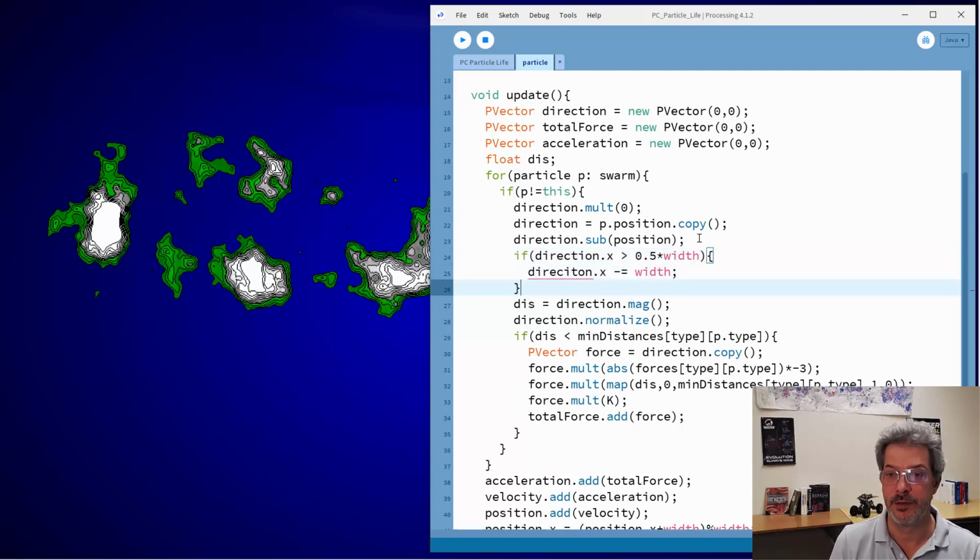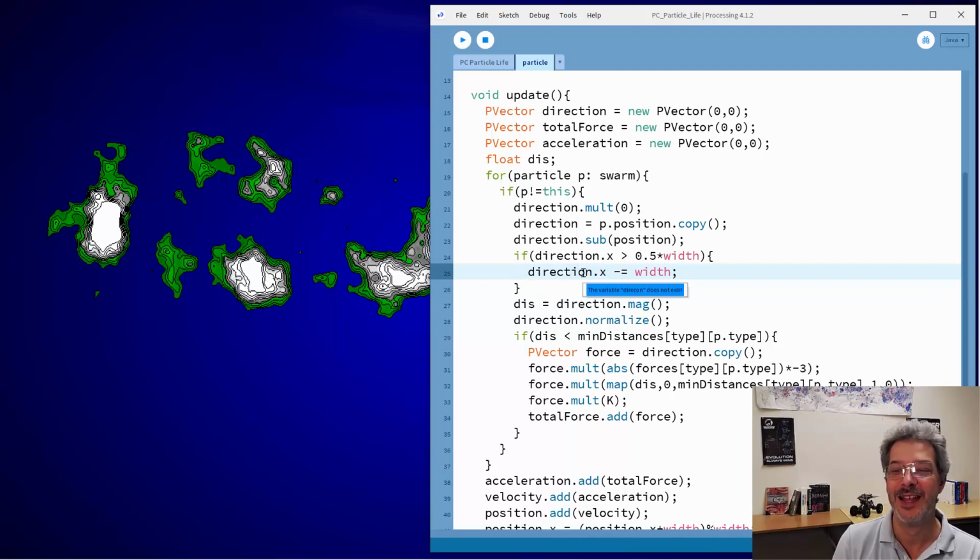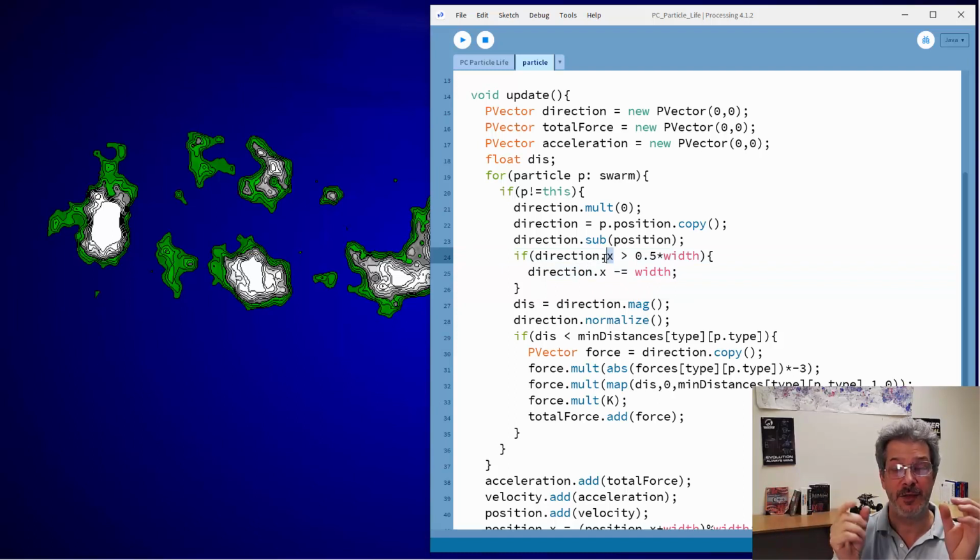So this is just one of the cases. Spell direction correctly there. The idea is if the x distance between my two particles is more than half the width of the window, that means the shorter way between them is instead to wrap around. And the way to get that wrap around is simply to subtract the width, oddly enough.